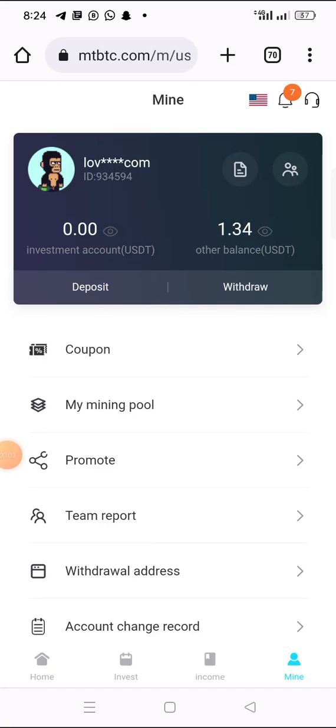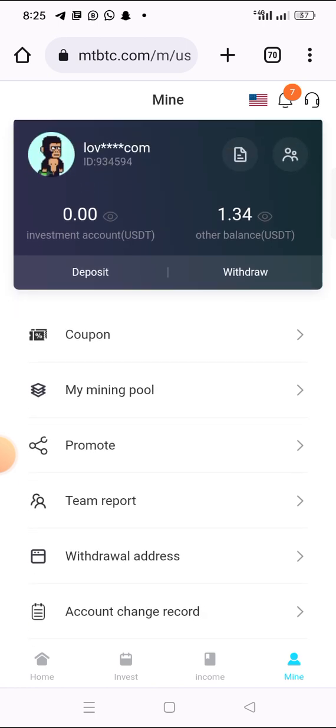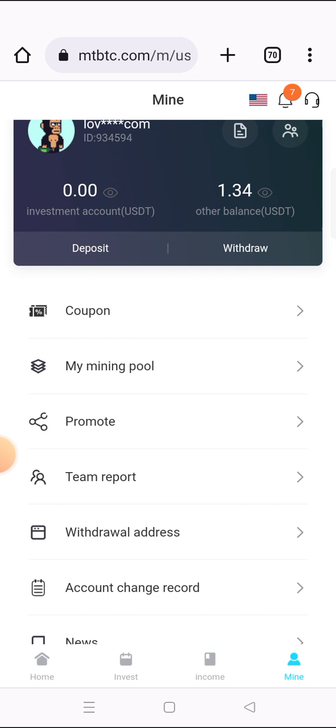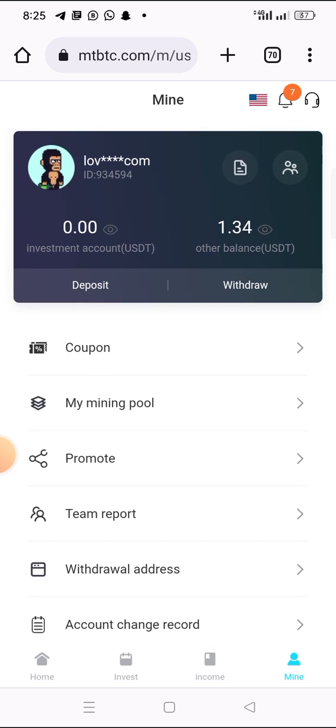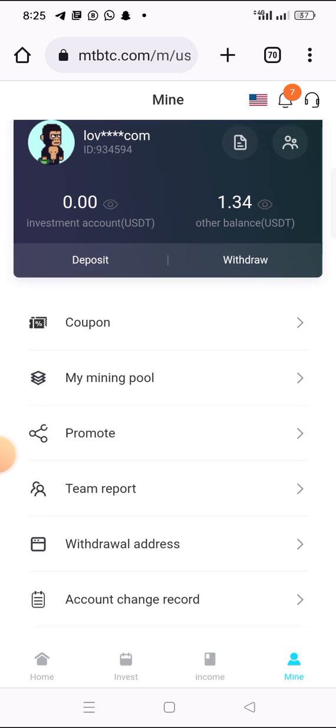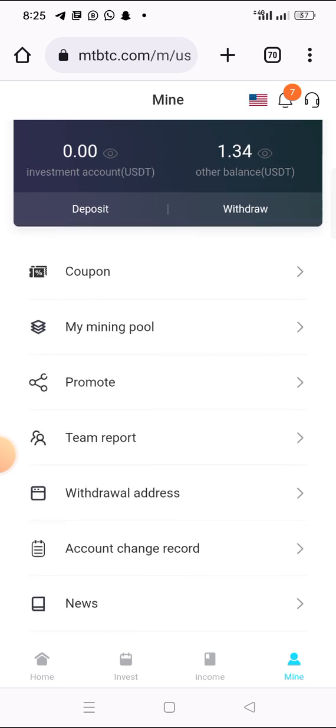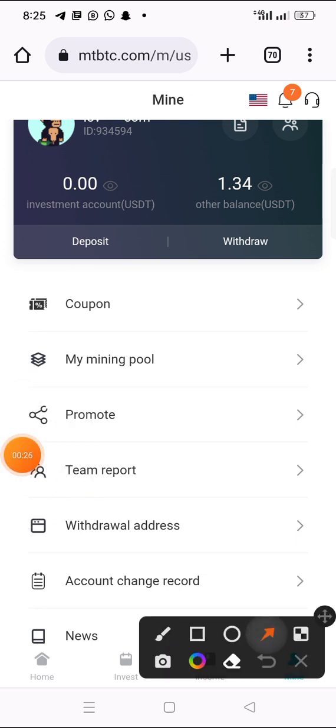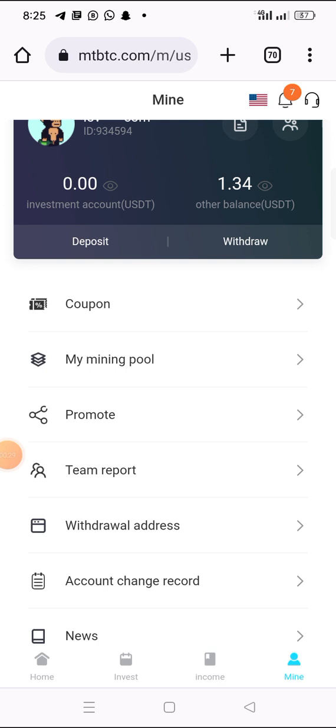So in this video today, I just want to show you how to collect your investment income from this platform called Mtbtc. As you can see here, I have 1.34 here. If you want to collect your investment income from this platform, this is what you will do. You will click on income right here, right under here.